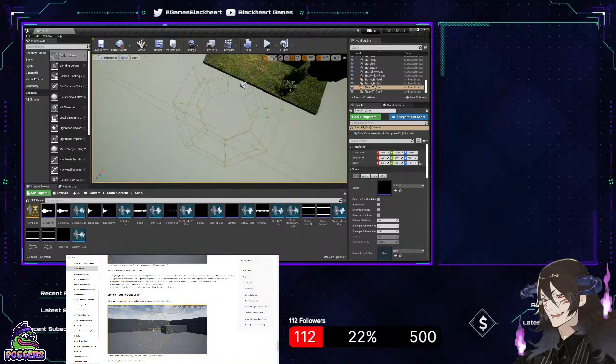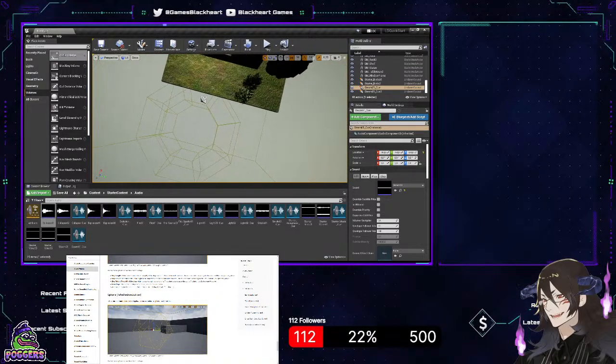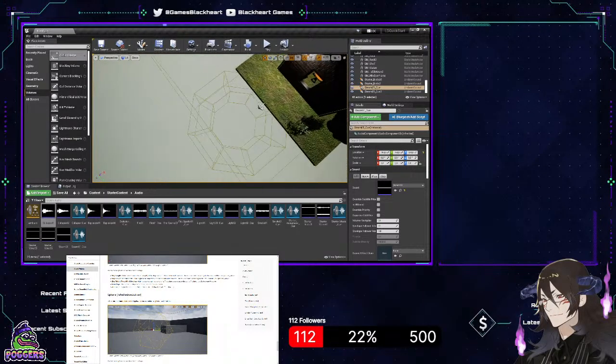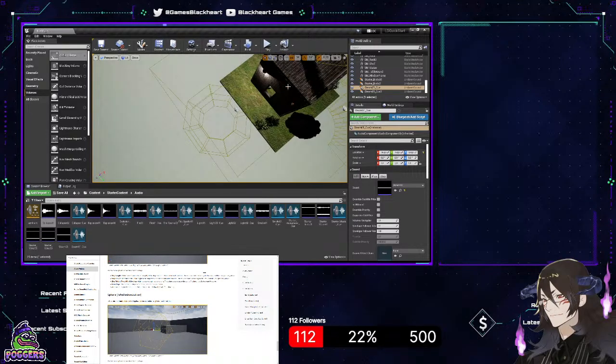Why would you use this? I don't know. I guess it would save you time if you're making a circular structure with, like, a garden in the middle, for example.